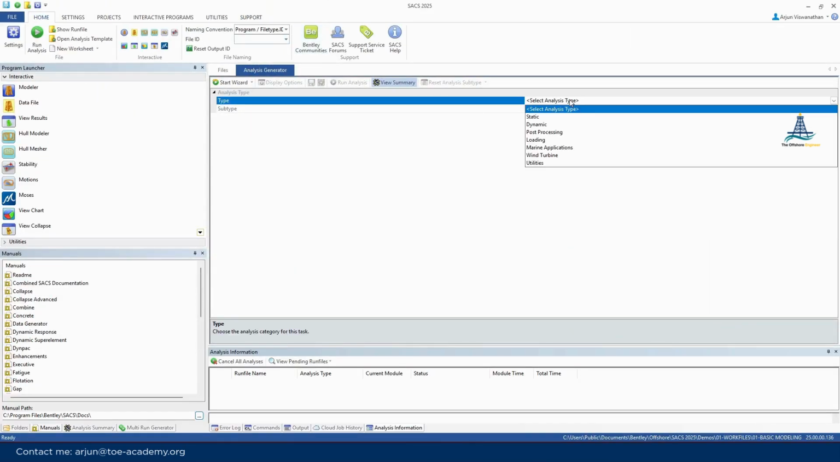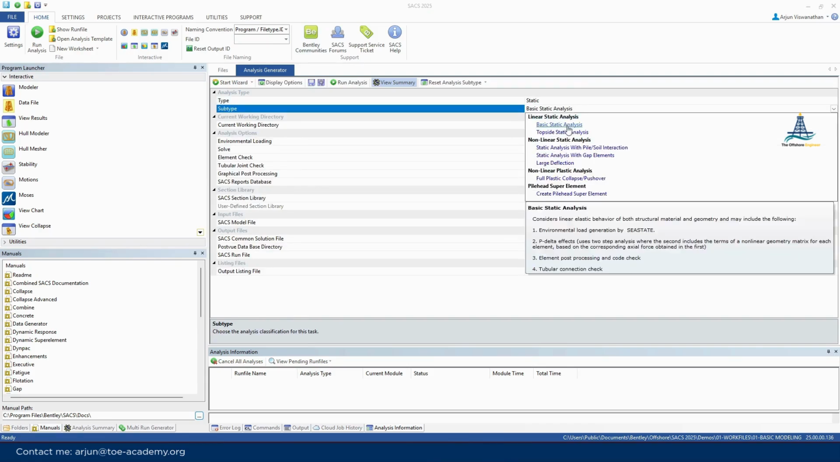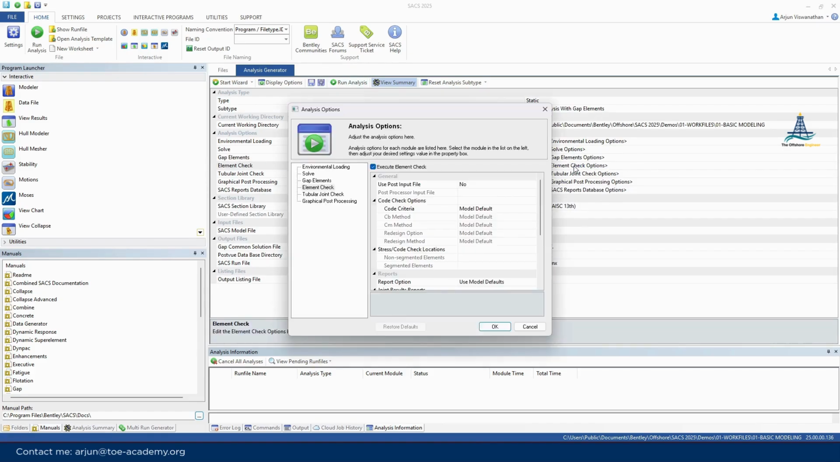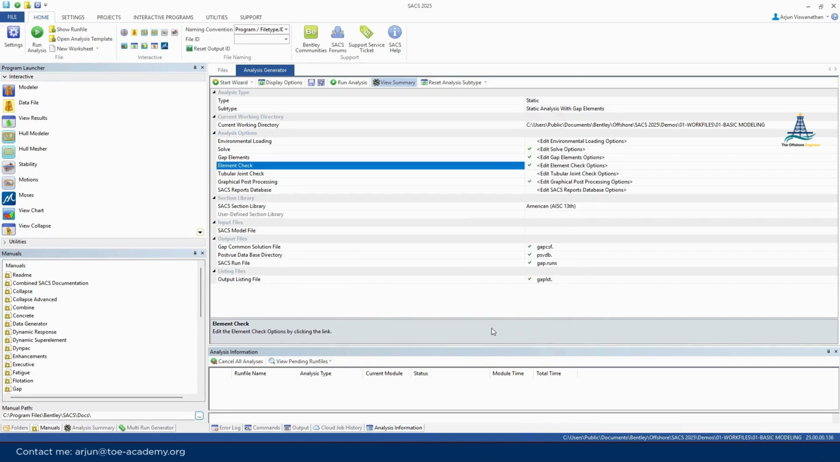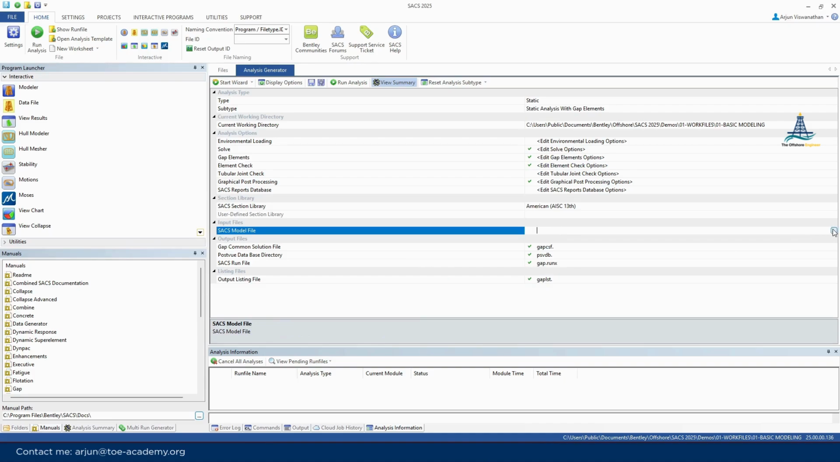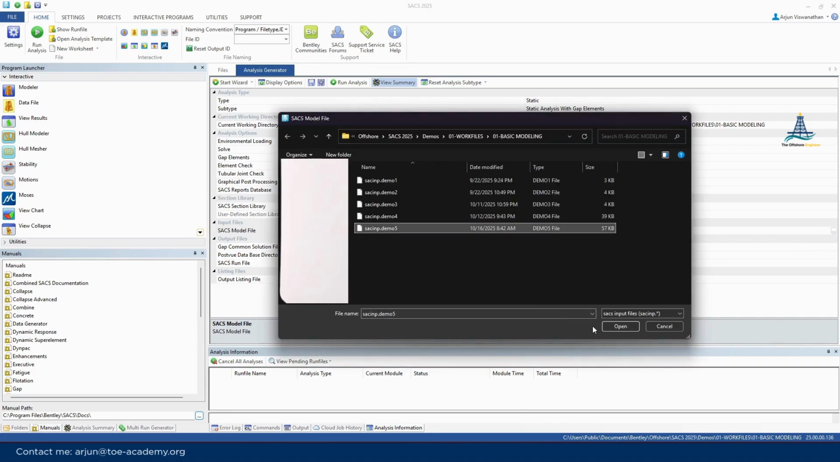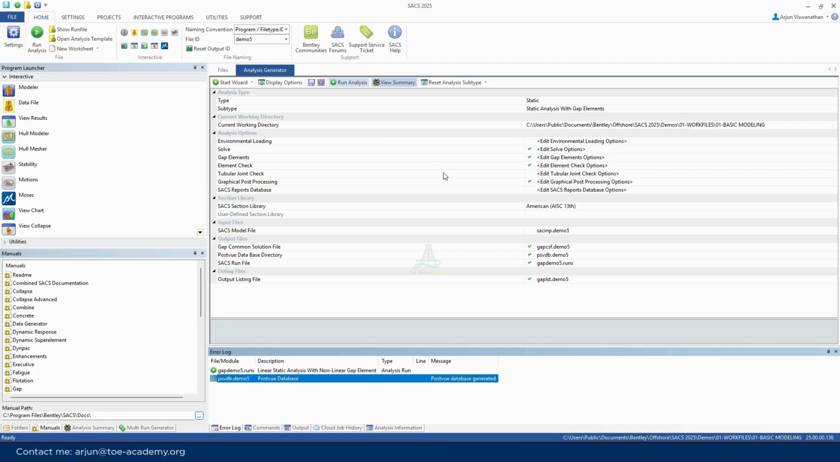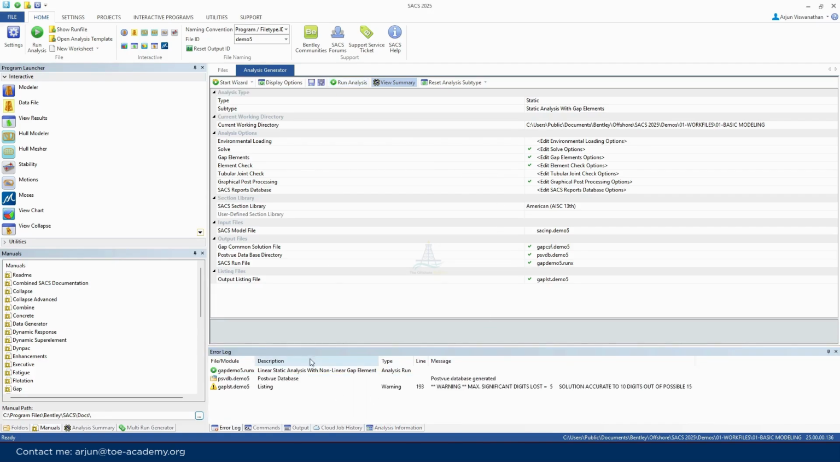Now to run the analysis, I can come over here. I can select static. In static, elements with gap elements, because we are using a gap element, and I can select my element check option. I will go for the default one, and then SACS model file. Then I can change the output naming to demo file, and here I can run the analysis. Okay, it got run.